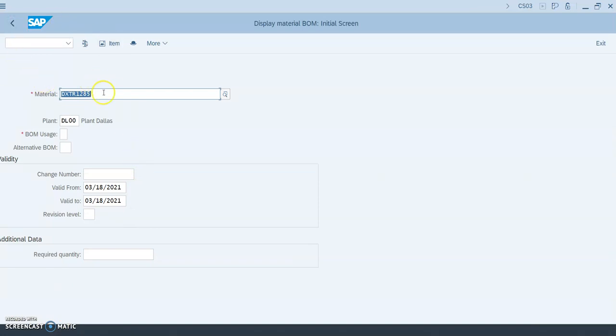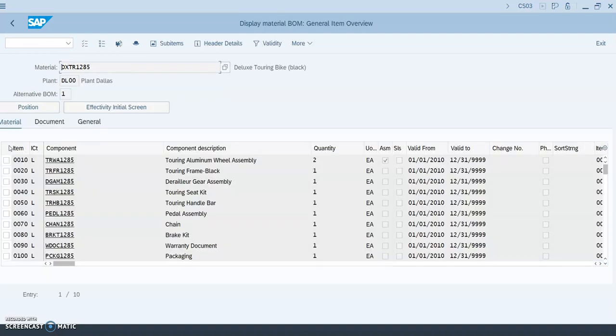So it defaults to putting in the black deluxe touring bike, which is what I want to see. And I want to see it for the Dallas plant. And you'll see that I want the bill of material based on today's date. BOM usage, I'm going to put 1. Okay. And then I will click enter.